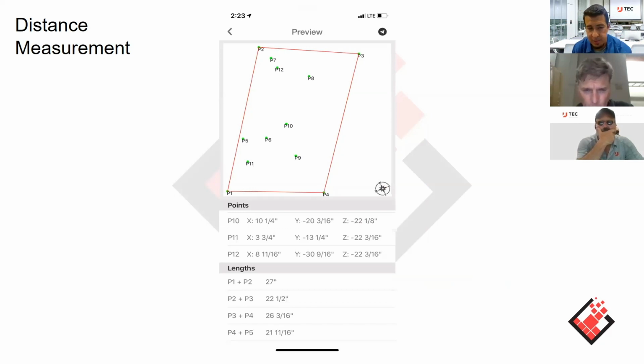On the bottom of this, you'll see that you have an X, a Y, and a Z. All that information is for Uvision, so that means nothing really to you until you put that into Uvision. If you're not going to use Uvision and you just want to know your lengths and your heights, then you go to the bottom where it says lengths, and it'll tell you the distance between P1 and P2 is 27 inches. The distance between P2 and P3 is 22.5 inches, and so on. You'll also notice that in the little corner there, you have the working compass to orient the user to where these measurements were taken and how they were taken.